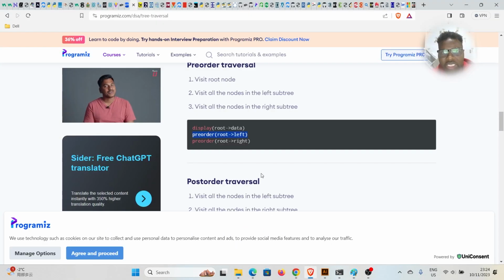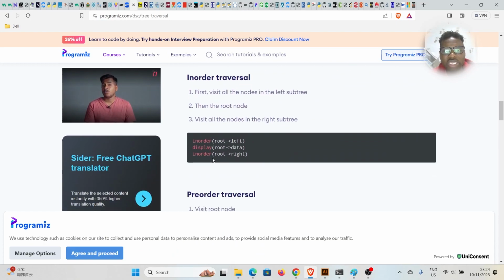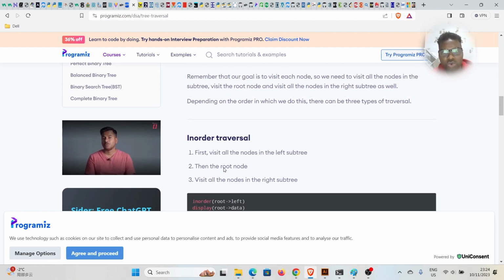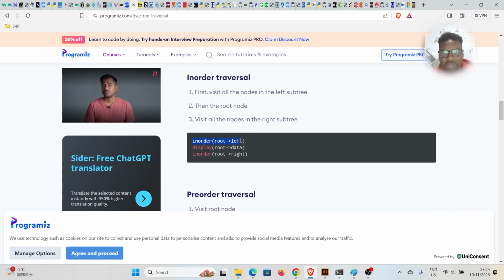The implementation in order, I'm sure it's right here. So you first call the left side recursion, and then you print out the value, and then you call the right side. So you are printing in between. Unlike the pre-order, we are printing first and then calling the left and the right. But for in order, we are saying left first and then print and then right, and that's it.